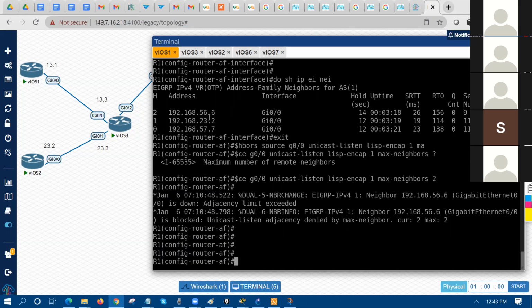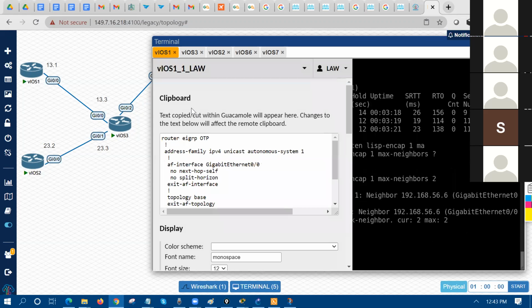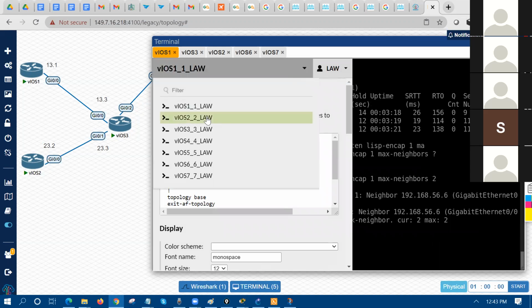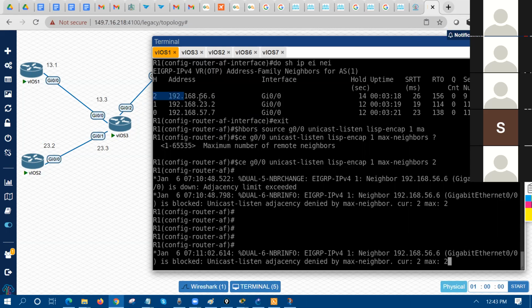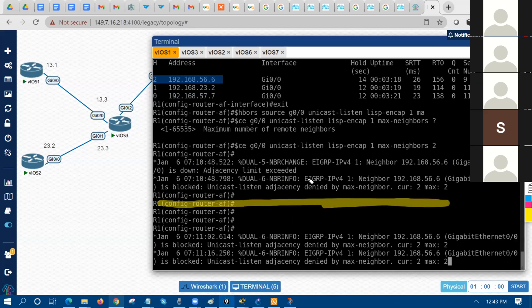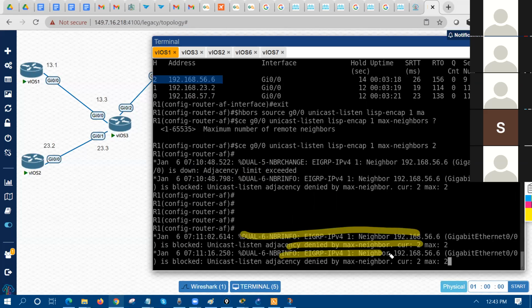The last one from the top list. From the top list, the last neighbor goes down. This is the top list, right? This one is the top list. So it's not that R6 is not trying to form the neighborship. R6 is trying to form the neighborship. He's sending the hello packet, but R1 is denying. He's sending the hello packet.